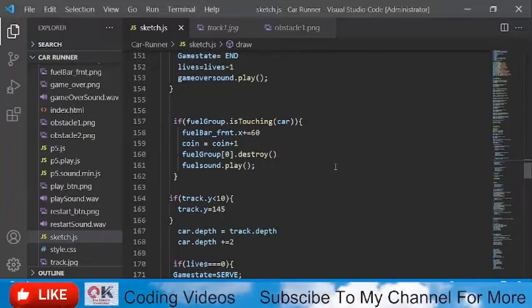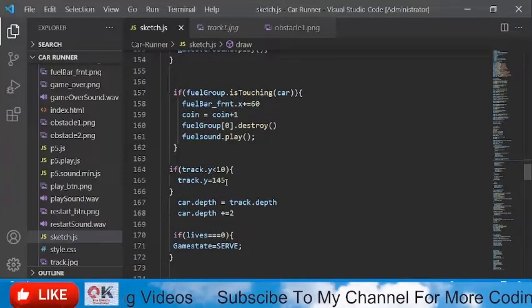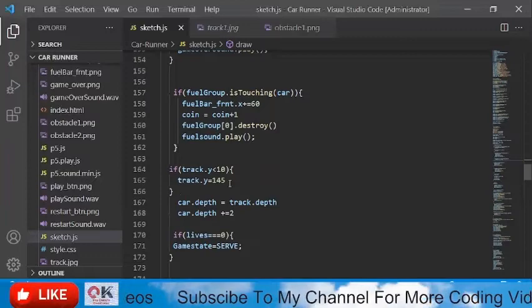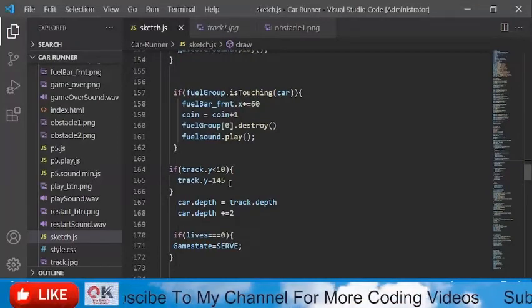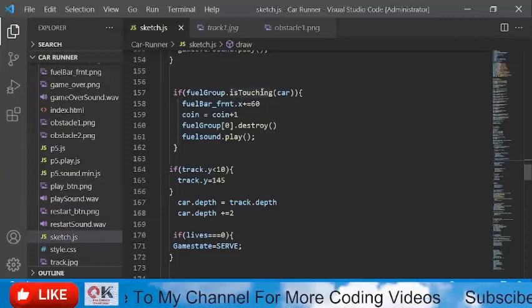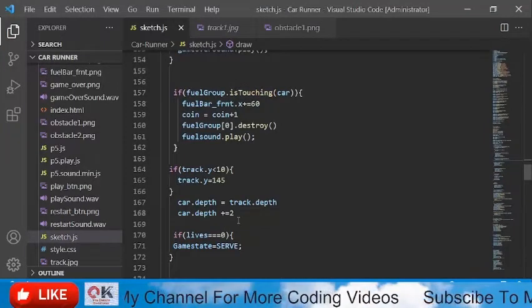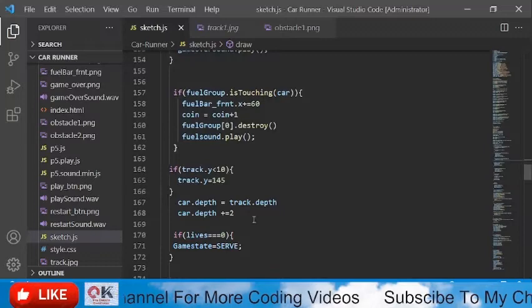The next one is looping for the background: if track.y equals 10, then track.y equals 1.5. That means it will loop again and again. And same here for the depth of the comparison of car and the track.